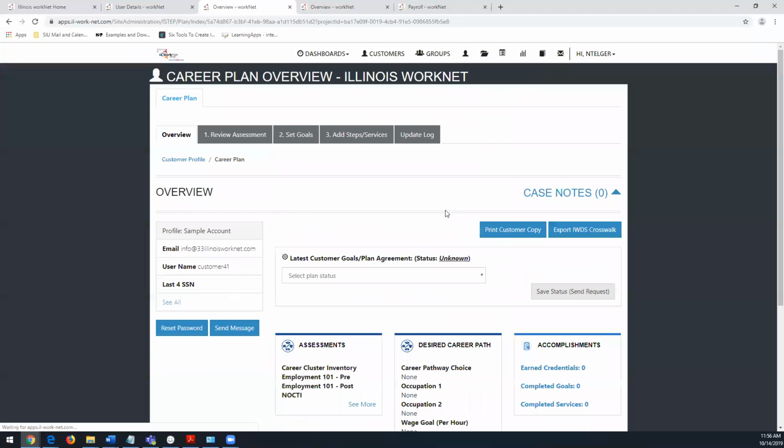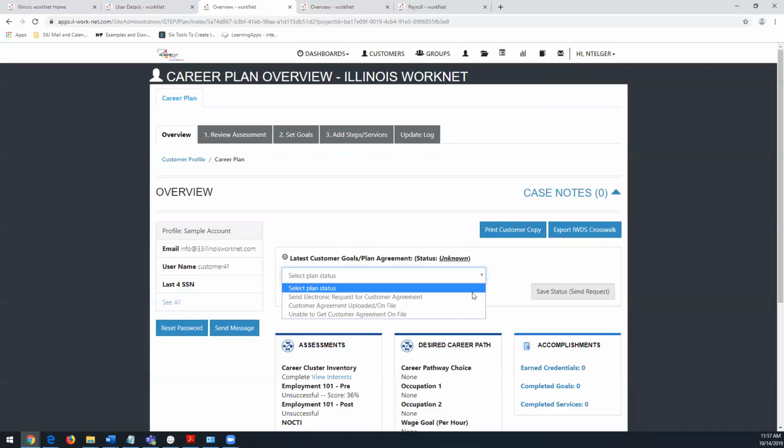So after I build my plan and I have my overview of everything, because it's filled in everything, then what you can do is click Print Customer Copy if you would like to have a hard copy on file, and then just say that you have a customer agreement uploaded or on file. If you'd like to use the electronic request for the customer agreement, what this would do is send a message and email to them, and then the customer would say, yes, I agree. Then it would document that status in the system. Or if you're unable to get the customer agreement on file, you can document that status as well, and then save that status.